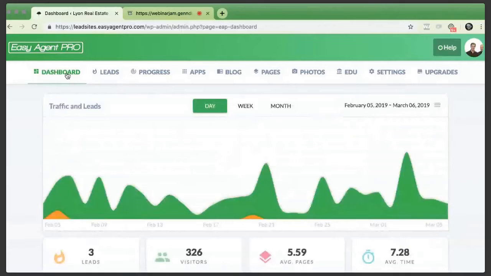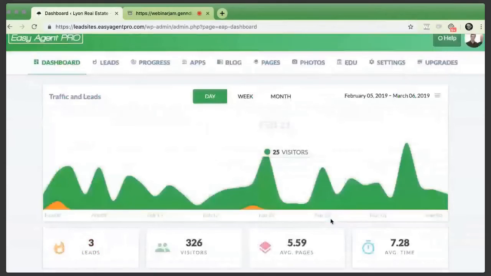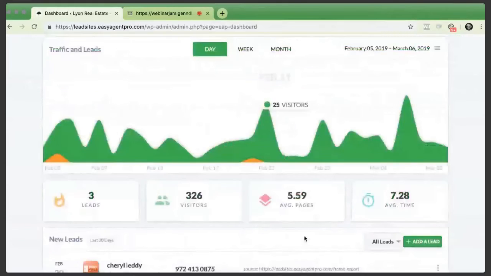In this case, if you look at it, we've had 326 visitors to this site. We've had an average of 5.59 pages per view, as well as an average time of 7 minutes. When you do set this up, it will be a completely blank slate, and those numbers you'll start to see go up tremendously as the site ages and SEO starts kicking in and you start creating content.